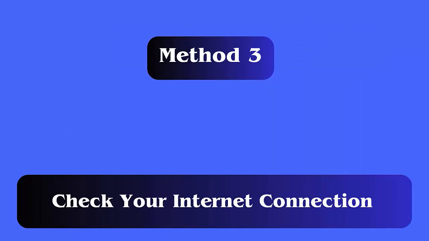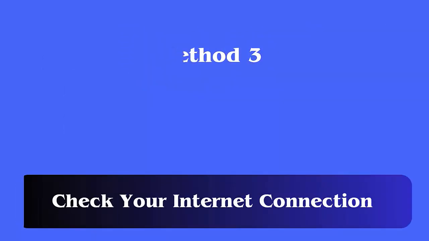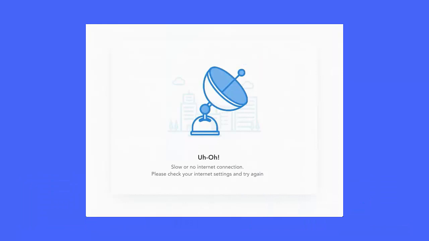Method 3. Check your internet connection. An unstable or poor internet connection is yet another major reason for the Spotify Autoplay feature not working error. Therefore, you should ensure your devices are getting proper internet without any problem.